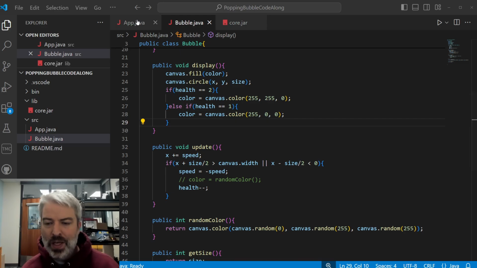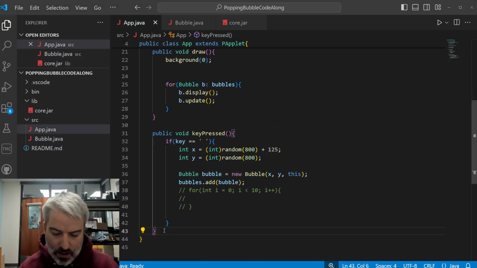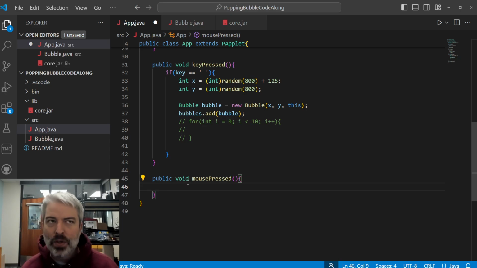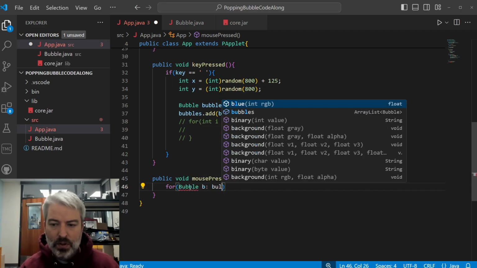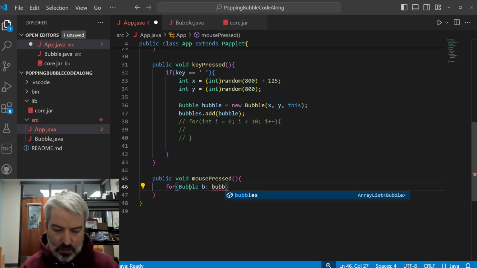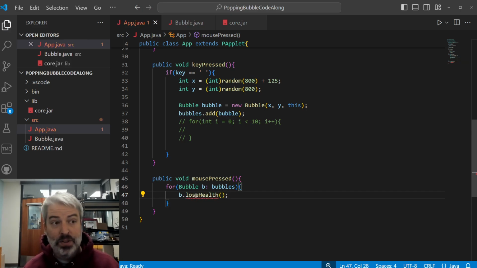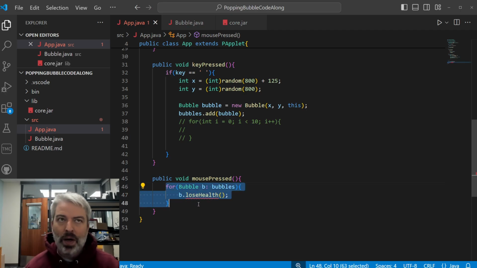What I want to do in my app class is say public void mousePressed. Whenever you press the mouse, I want you to look through all the bubbles, bubble b in bubbles, and say b dot loseHealth. Now, astute coders might realize that I haven't written that code inside the bubble, but I'm trying to describe what I want the class to do.